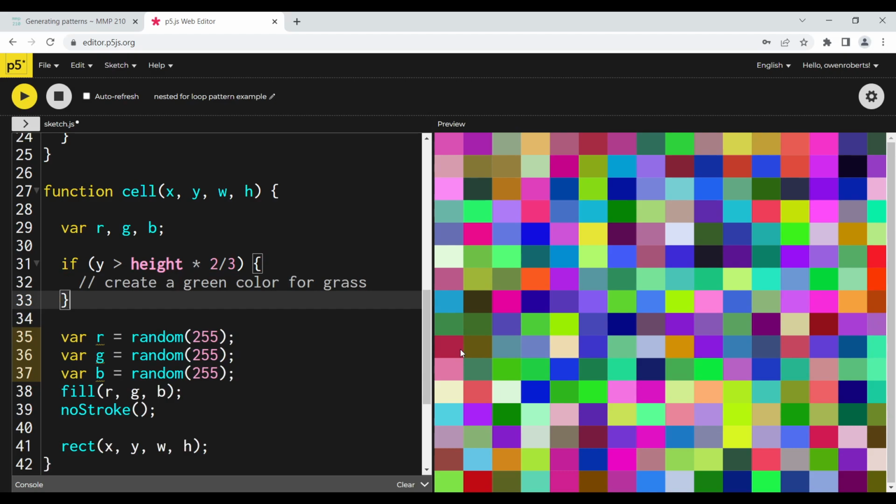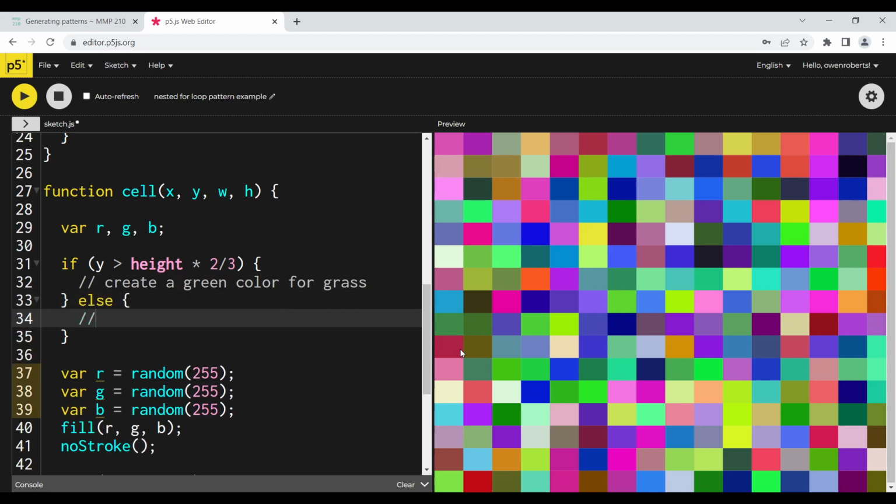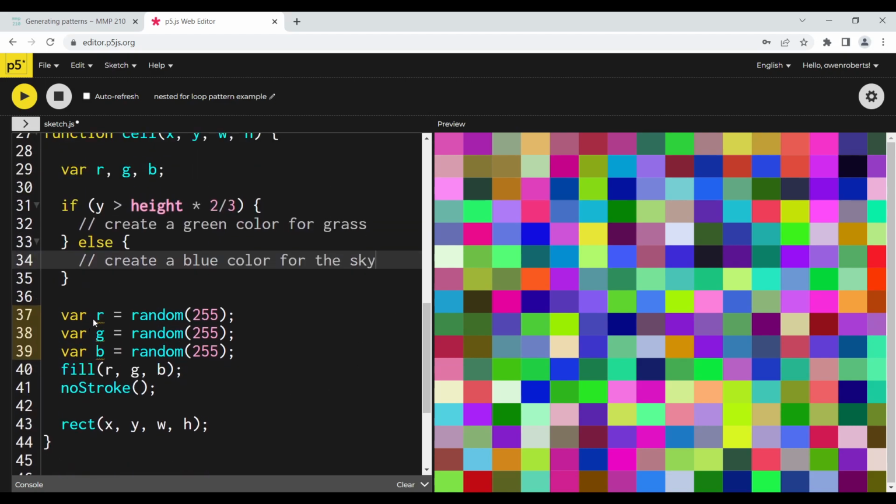And otherwise, we want a blue color for the sky. So I'm going to delete these vars.